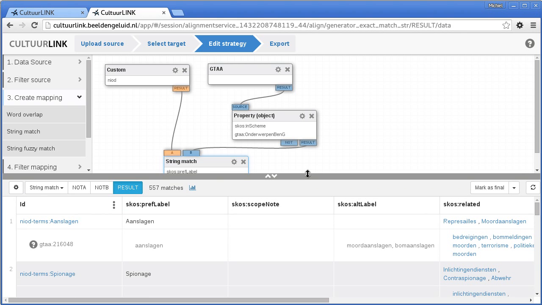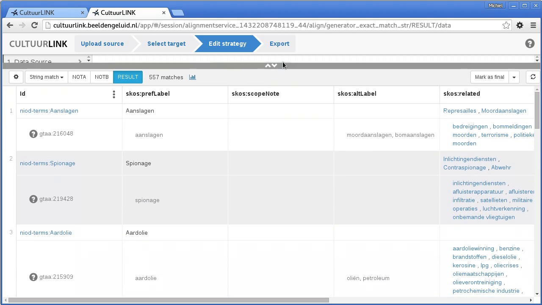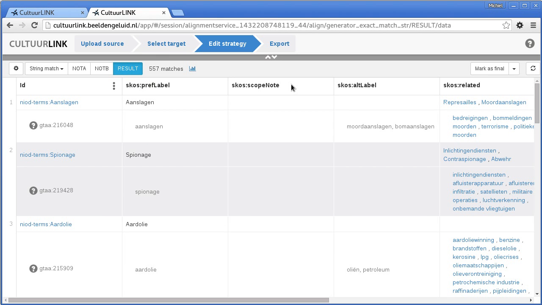And there we have 557 matches. So now let's switch to the data table and inspect those in a bit more detail. You can see that we have the different columns that we selected before, and instead of having only one term, we now have two. So in the first row you see the one from the National Institute for War Documentation, and then the second one from the Audiovisual Thesaurus.